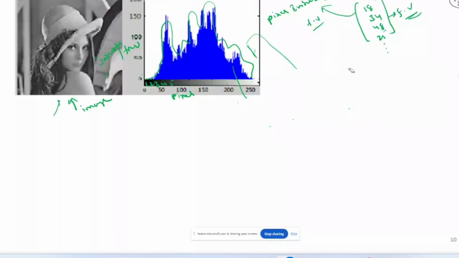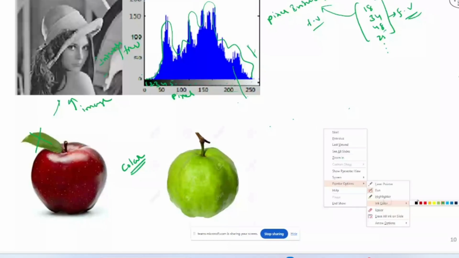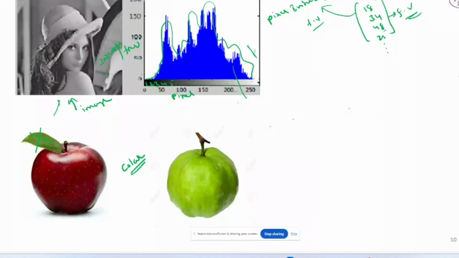Now here I am showing two different fruit images, and ignore the leaf. One is a red apple, and the other is a green guava fruit. Can you tell me, based on the color, which is nothing but pixel intensity values, can I discriminate these two fruit images or not? Any answer? Can I discriminate or not?